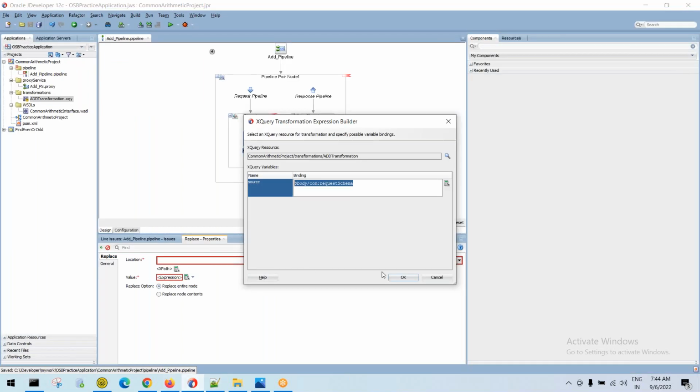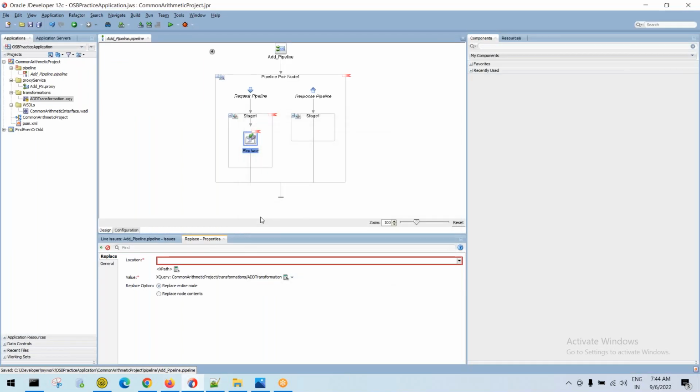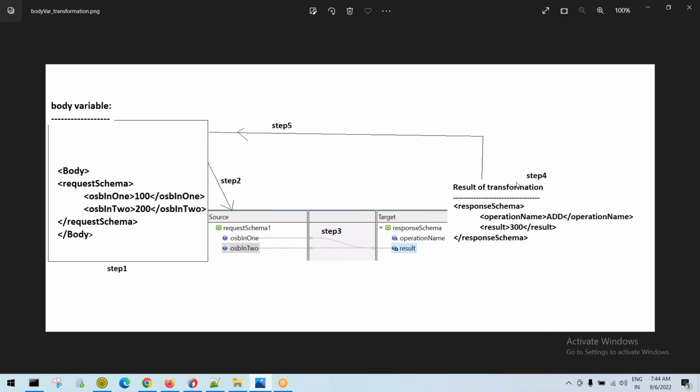Now say okay. See, this is the value property we configured. In the value property, we selected the transformation file. We also provided the input variable for this transformation. Done. Now you need to configure the target. What is your target? See, this is the target, right? Once we get the output XML, step number 4 will copy the data into step number 5.